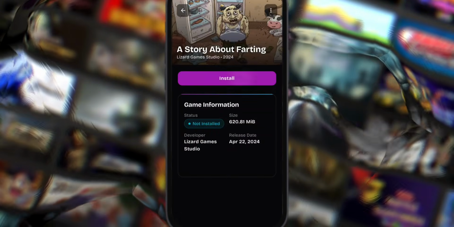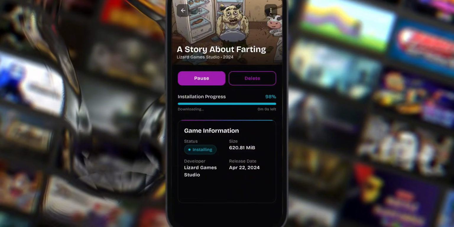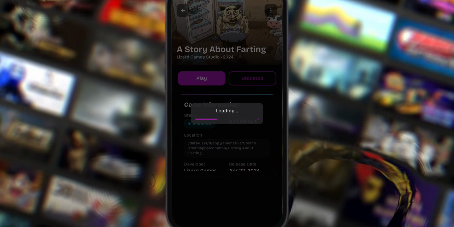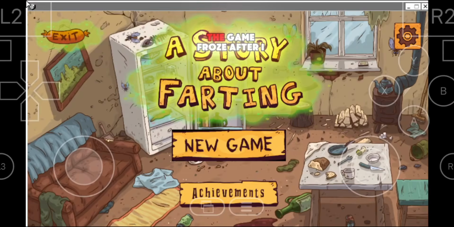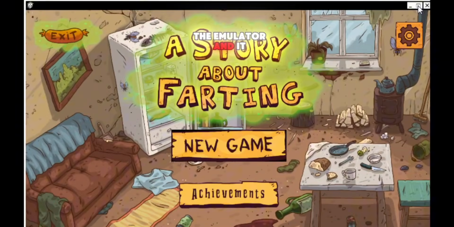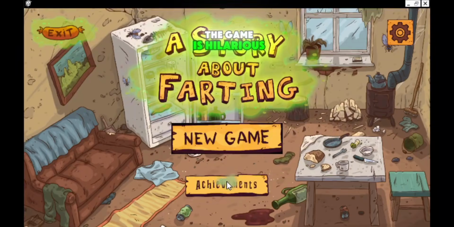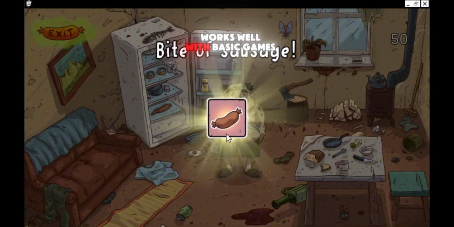Now let's test out a game. I picked A Story About Farting, which is a funny and lightweight game, perfect for trying this out. I downloaded it inside the emulator, hit play, and it launched just fine. At first, the game froze after I tapped Start, but I simply restarted the emulator, and it worked perfectly after that. The game is hilarious. You just tap on the guy to make him fart. Classic Steam humor. But more importantly, it proves the emulator works well with basic games.